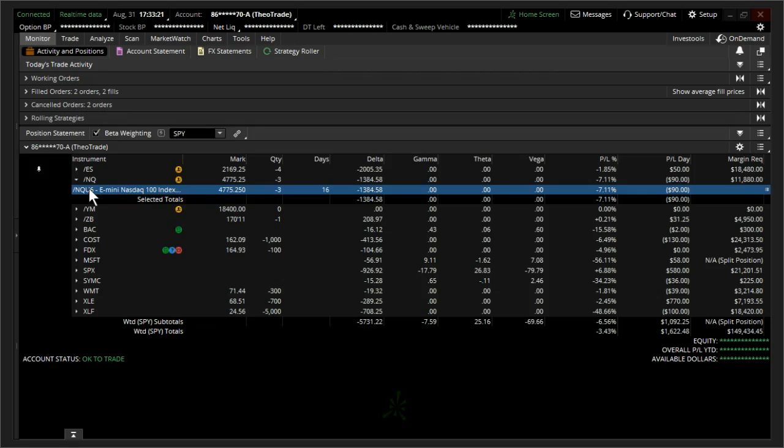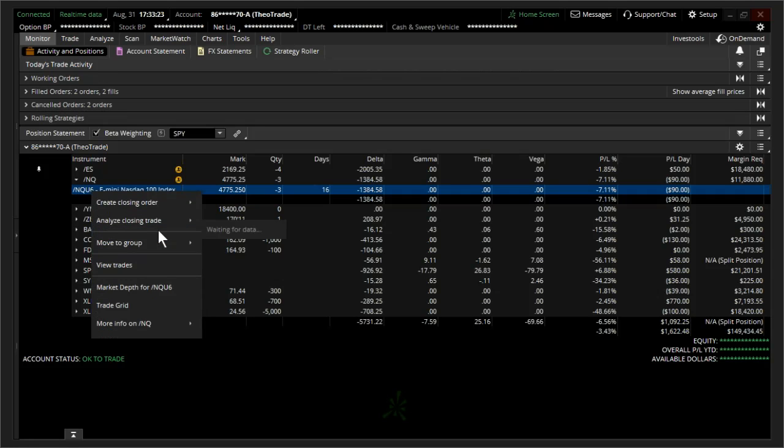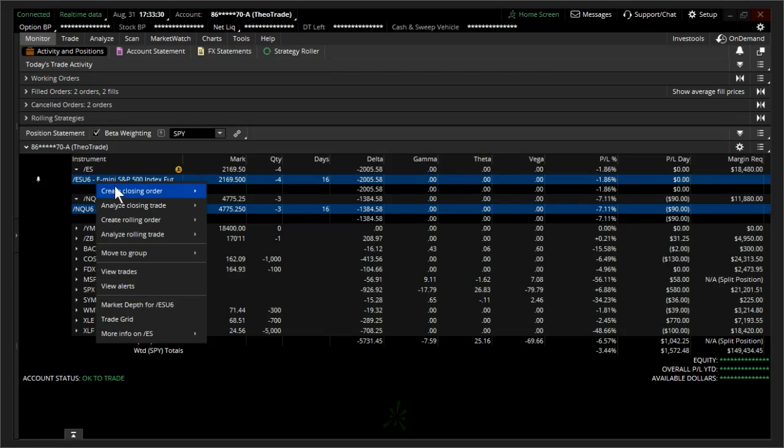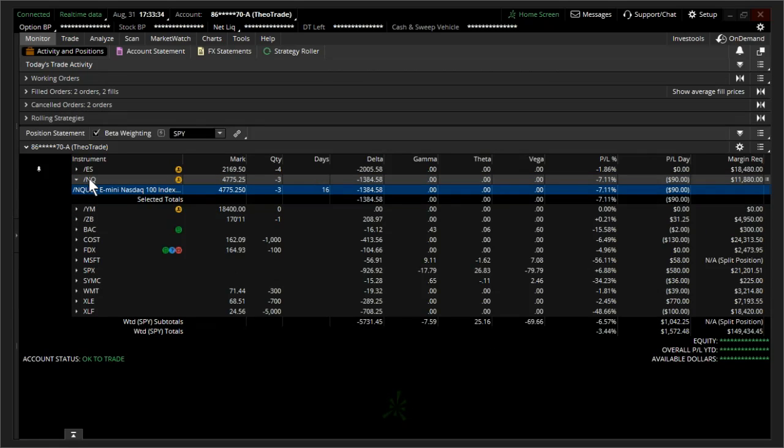You can right-click on it and roll the futures contract directly from here, so you don't have to wait. You can roll futures contracts directly from the monitor tab. You can close positions from the monitor tab.